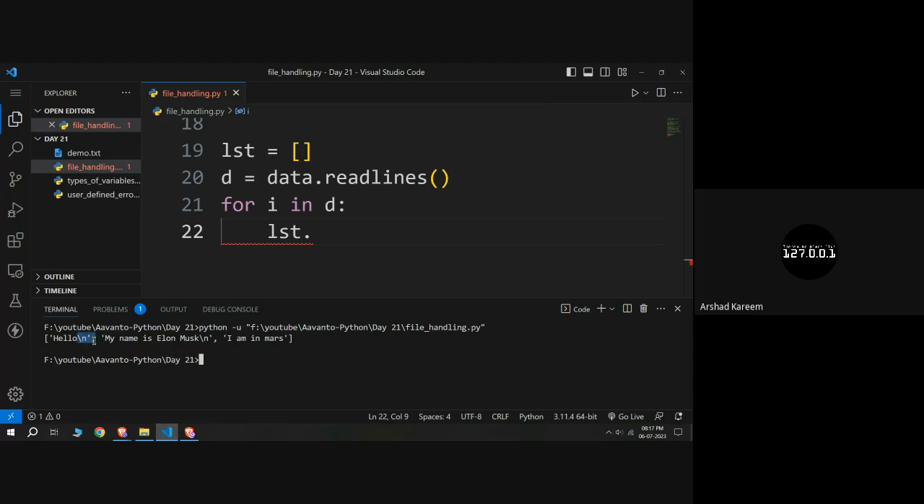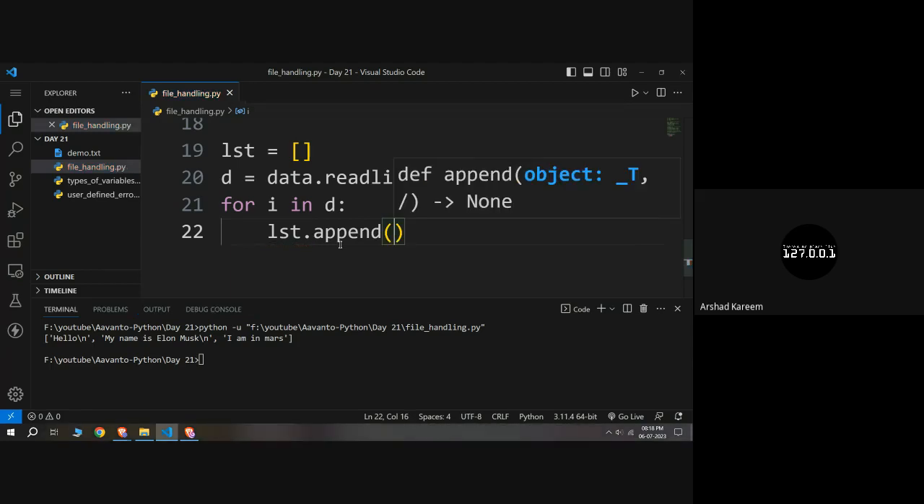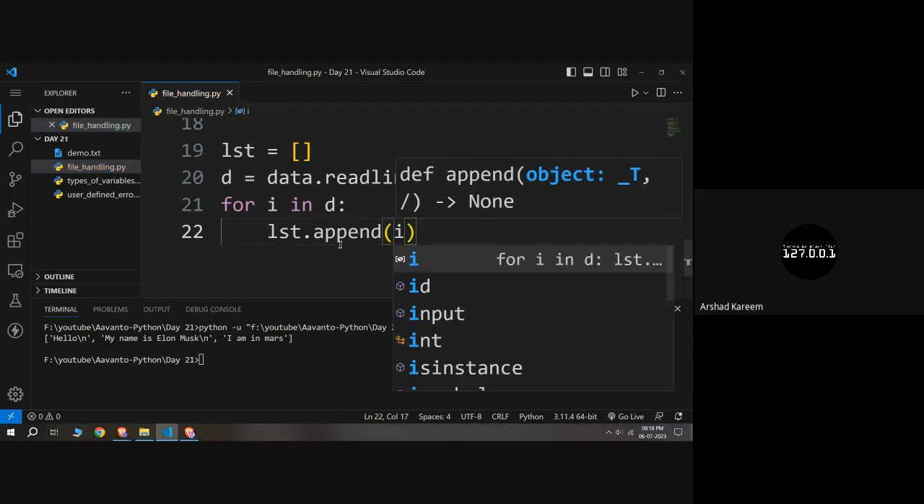Apart from this new line character, if I am having any empty spaces also, I need to remove them. How can I do that? I can do that with the help of strip function. To this LST variable, I am going to append each and every line. So what will be the value of I? I will contain each and every line in an iteration. In the first iteration, it will contain the value of the first line.